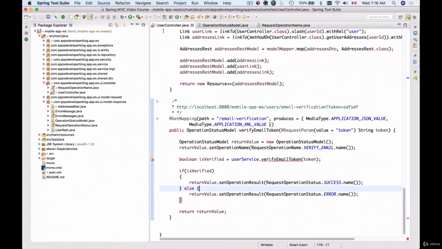So we have updated our REST controller with the new method verify email token, and we have added a get map into it so that this method can be handled when it receives a HTTP GET request with the token. Now this method will need to call verify email token function in the user service, and we don't have it yet, so let's implement it.